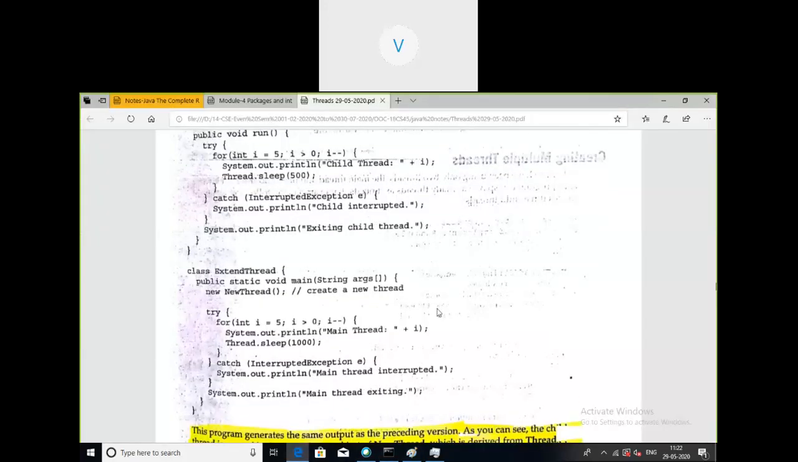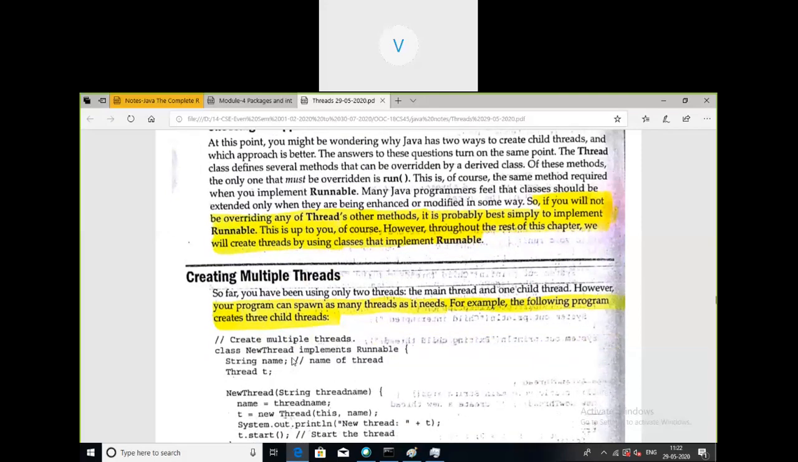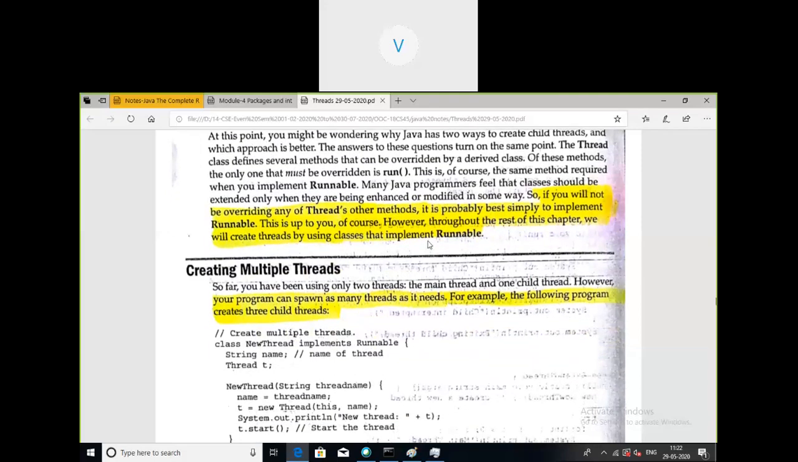So these were the two ways. Whichever approach you want, you can choose depending on the need. But throughout the rest of this chapter, that means in this textbook, basically the implementing Runnable interface approach is being used. So two approaches we have seen: either implement the Runnable interface or extend the superclass Thread. Most of the examples take the Runnable interface approach. How can we create multiple threads? This part I'll be explaining in the next class.